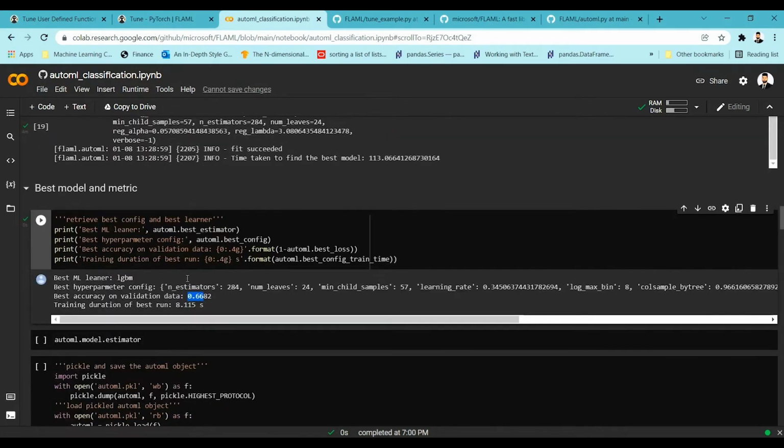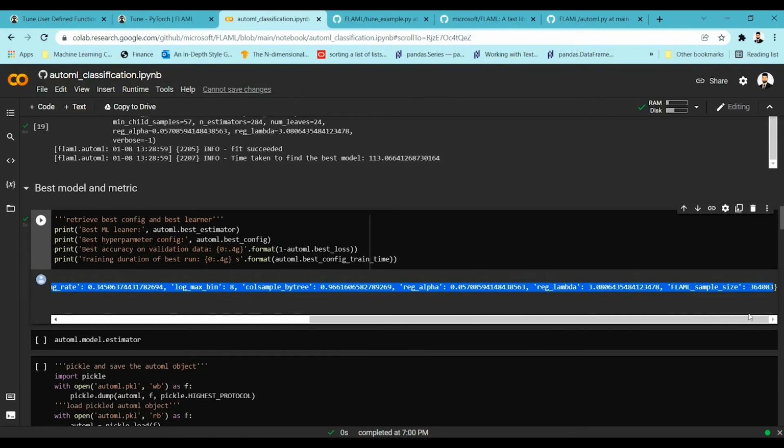It's just a matter of time. If we give it more time to train, it will generally give better results, right? And these are the best hyperparameters it has chosen to get to this particular accuracy.